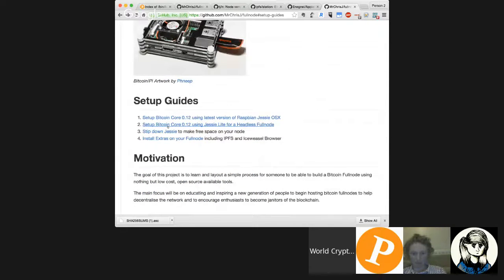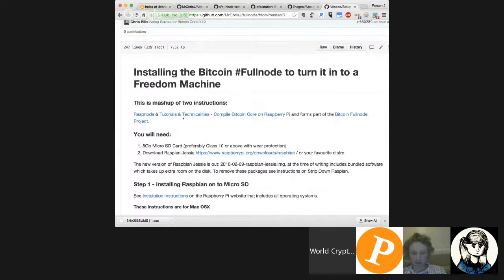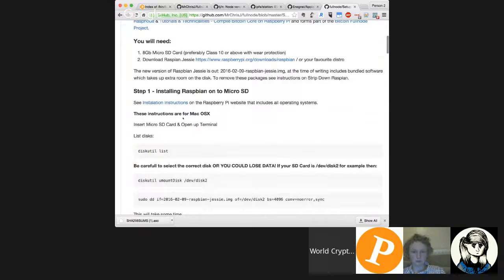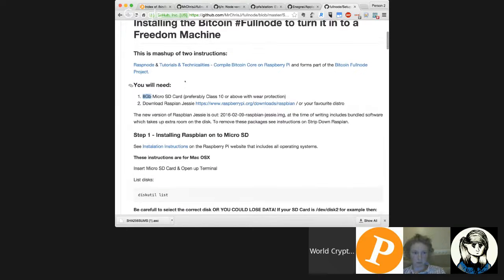Also, we've got these new instructions, which is for the headless node. So if you're an engineer and all you are interested in is just having a Bitcoin server running in the background, and you want to do most of the tasks in your code on another machine, and all you want is a dedicated full node running somewhere on your local area network to put in API requests and so on, you can install something called Jessie Lite, which is a lightweight version of Raspbian. It only takes up 300 megabytes, so you don't even have to use an 8 gigabyte card. You can use a 2 gigabyte card, I believe, if you really wanted to.